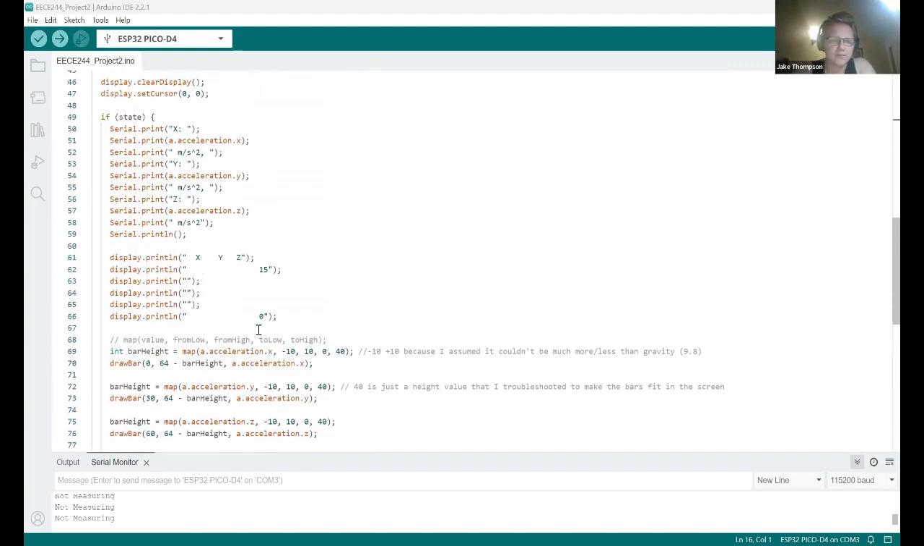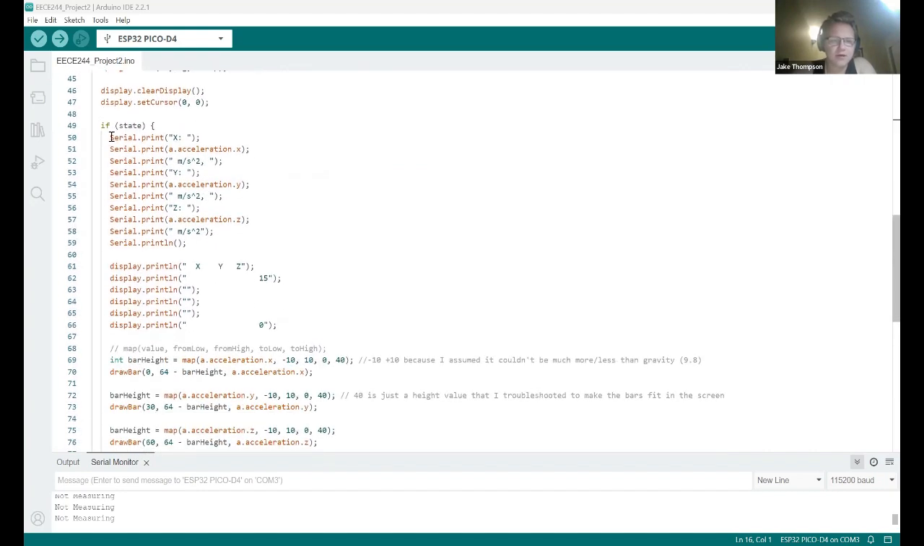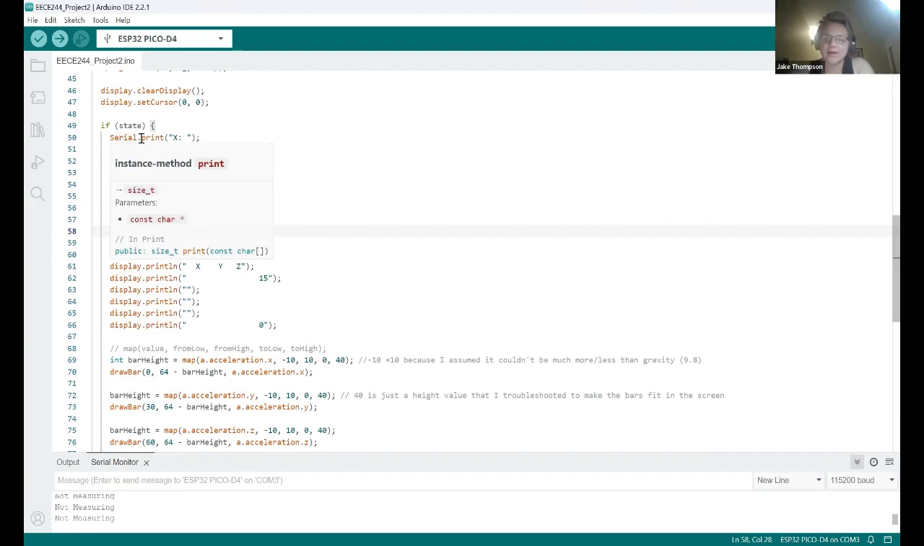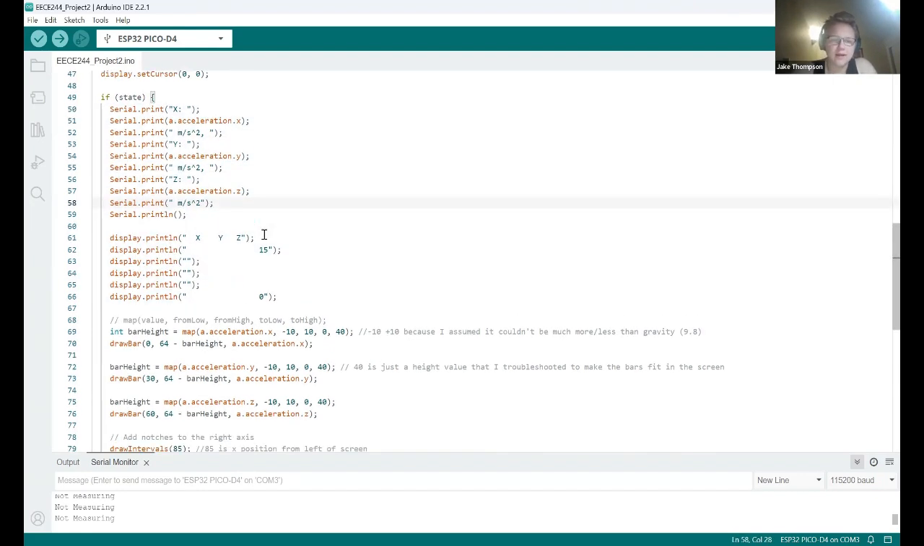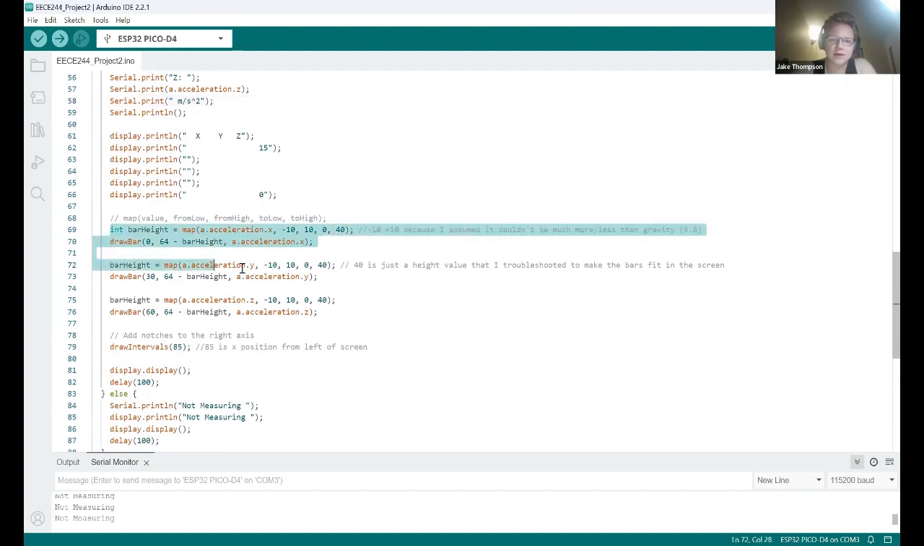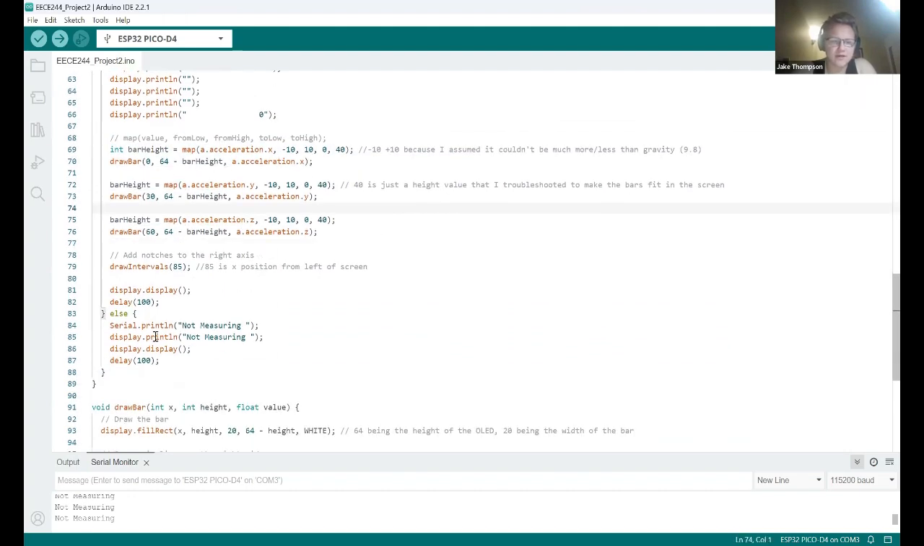And so what I did was all the code that I have actually displaying stuff to the screen and also to the serial monitor, I put it in an if else statement, right? So here we have if state, that means if the state is 1, if it's true, then it'll display to the screen. And then also with this too, I'll explain this in a sec. And then else, I just have it displaying and not measuring.